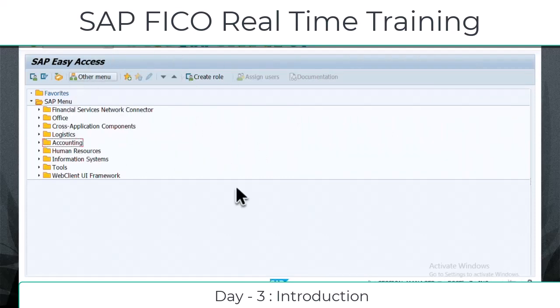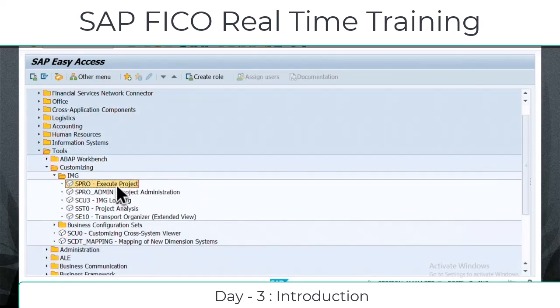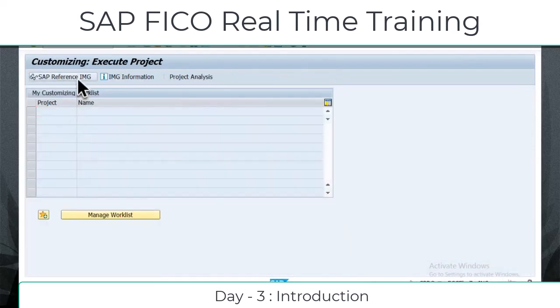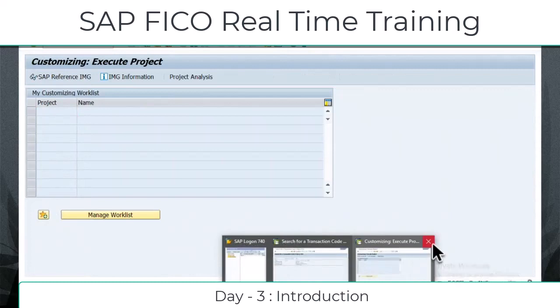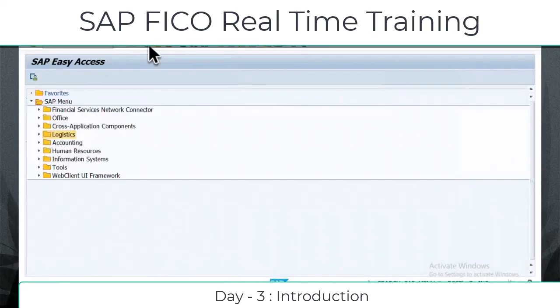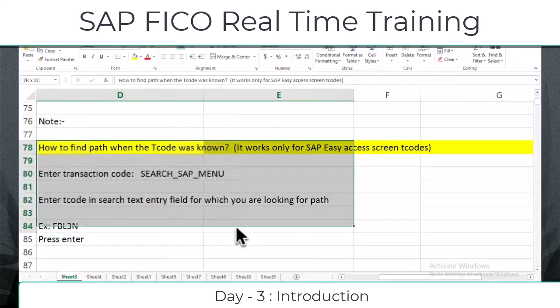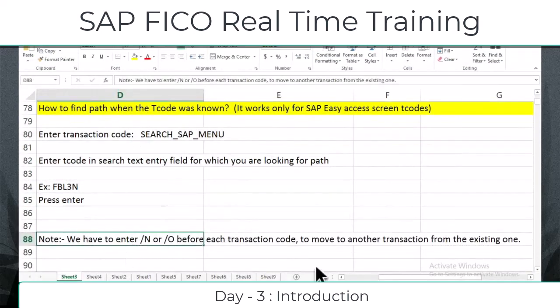Okay, good. Like this, you can get familiar, and you know how to go to the IMG screen as well. Like this, you can go to the backend IMG screen. This is the way you can go to backend IMG transactions. Good. Now you know very well how to open new sessions as well. And if you want to come out of the transaction, like this, you can come out. Okay, done.